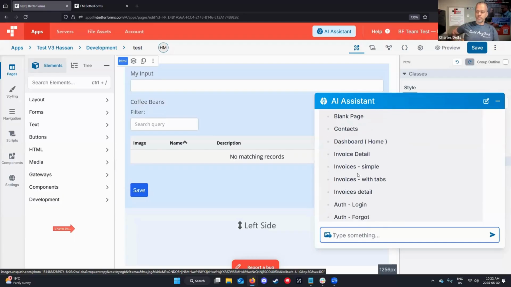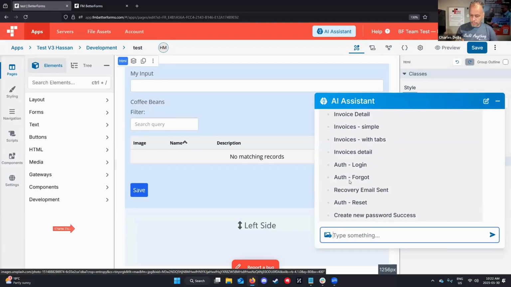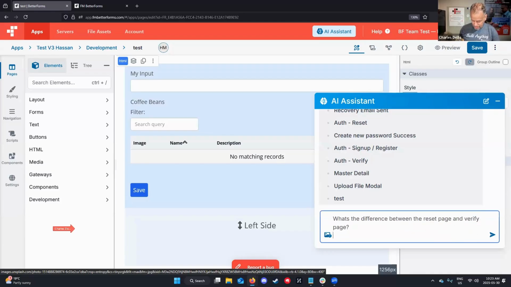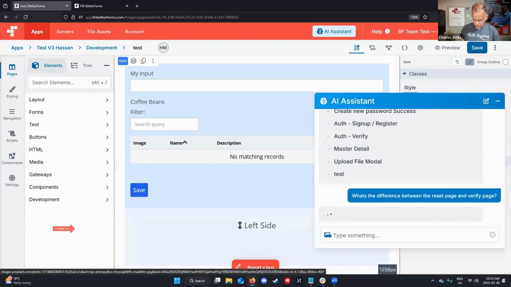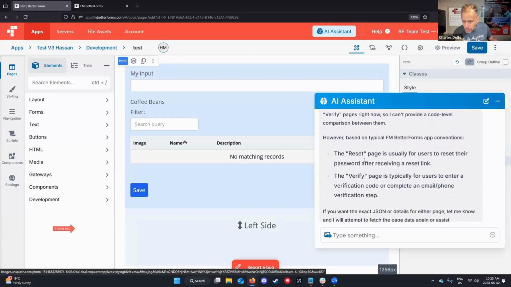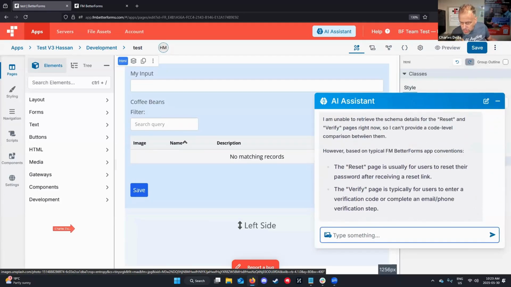You can do other things with this as well. You can say, what is the difference between the reset page and the auth verify page? I'm not sure if this is enabled in production. Let's try it. Or the verify page? So it fetched two. Hold on. Can you just wait a sec? It says it's unable to reach the users schema for recent verified pages right now, so it can't provide that. I'm not sure what happened there.